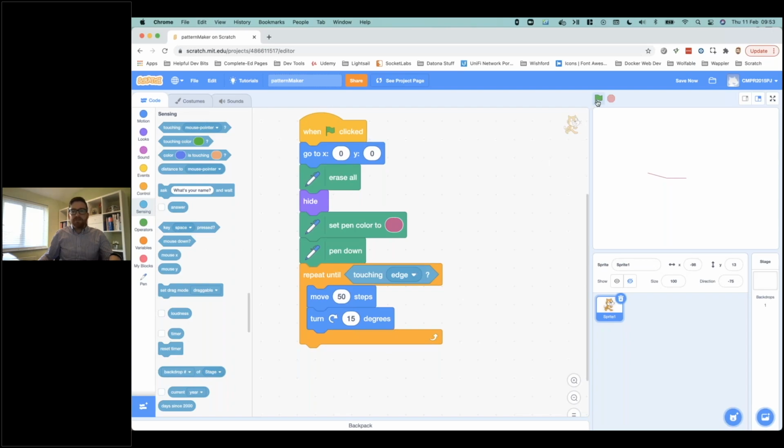If I hit the green flag, you can see he goes up in this arc, touches the edge of the screen, and then stops, which is absolutely fine. And we've got a pattern. It's not a particularly exciting one, but we've got a pattern that we can use. So let's just adjust some of these numbers so that we can see what's going on.